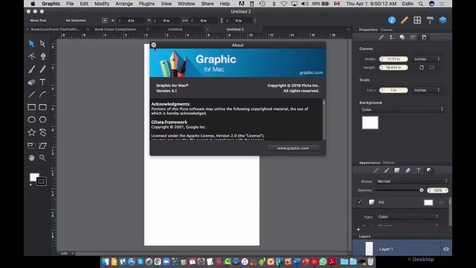In this video, I'm going to share with you how to create a 5x8 cover, front and back, with a spine based on the KDP Kindle Direct Publishing specs. I am using a program called Graphic for Mac. If you're using Adobe software or some other software, I don't know how to do a tutorial on that.